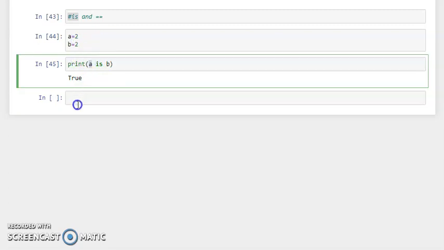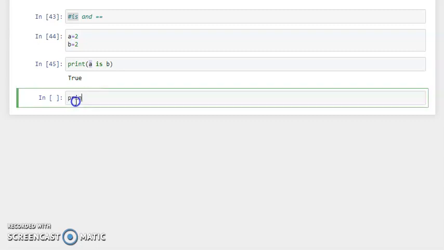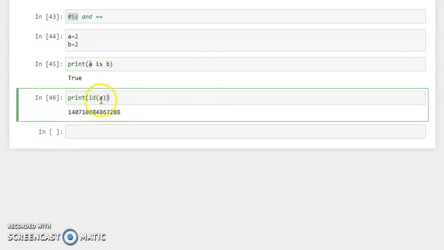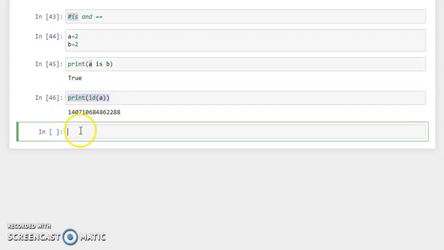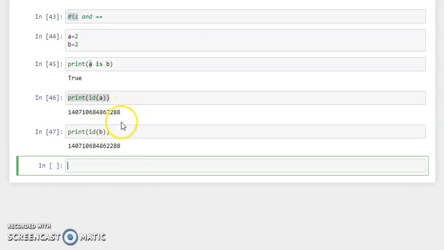Like if we wanted to check the memory location, we can just use a print function and put id of a. That means now we can use the same thing for the memory location of b. That means both are stored in the same location. That's why we are getting true, right? Now, this is only valid for variables with some value assigned.